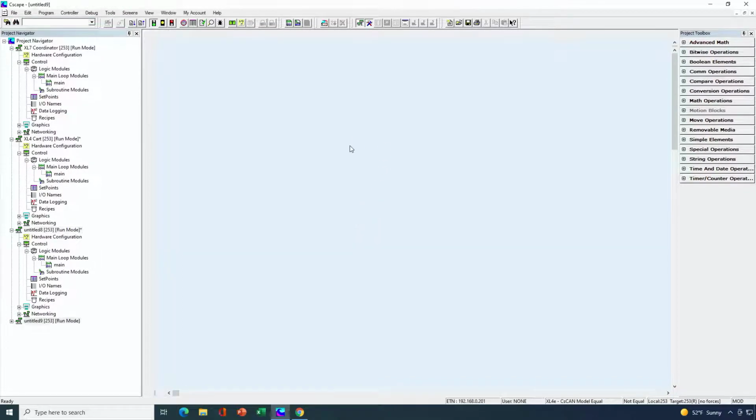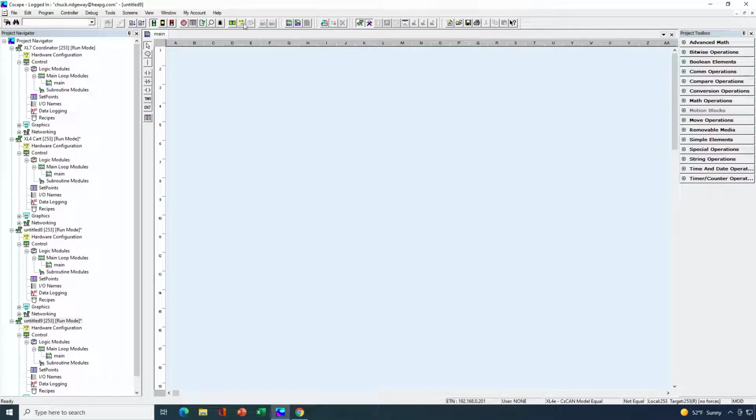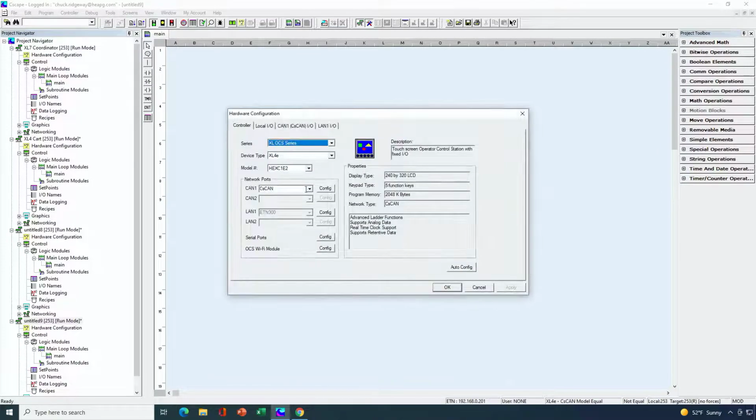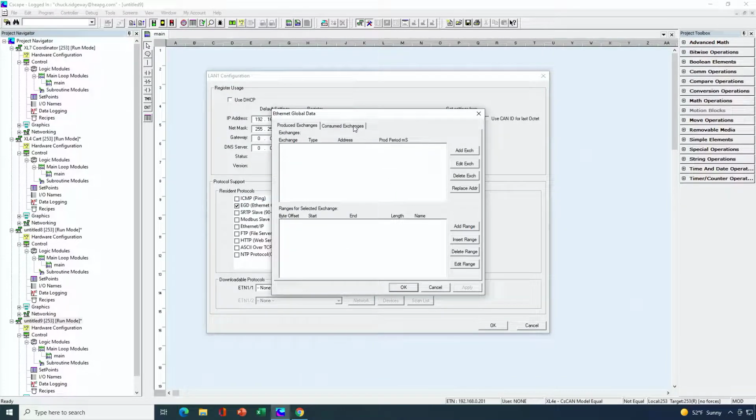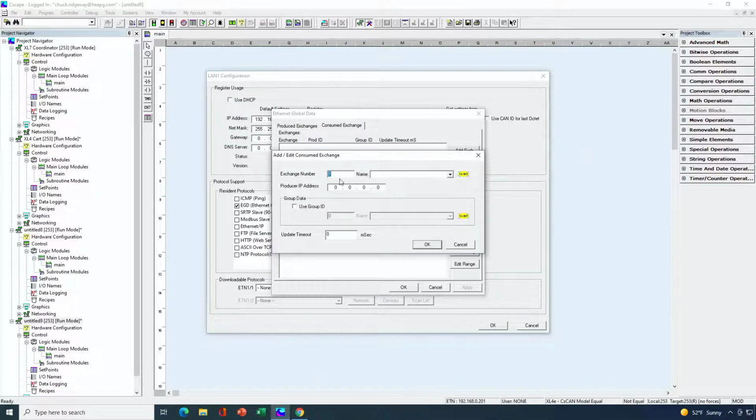Okay, still sticking with register-based logic for today. Going back into the hardware configuration, and this consuming OCS still has a requirement of having a full Ethernet configuration. I'm still going to select EGD, make sure it's highlighted, hit Configure Selected Protocol. Now I'm going to start on the consumed side, because I'm going to configure the consumption of the exchange I just configured with the other Cscape project. I hit Add Exchange. Now I can't just pick any old exchange number, it needs to match what I configured on the production side. So I hit 1.